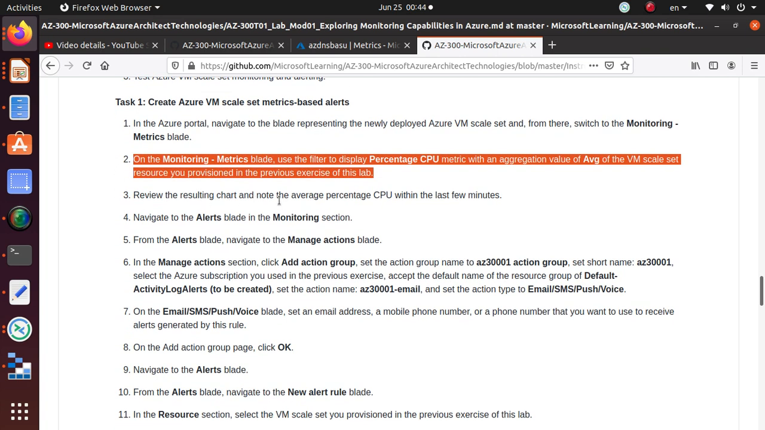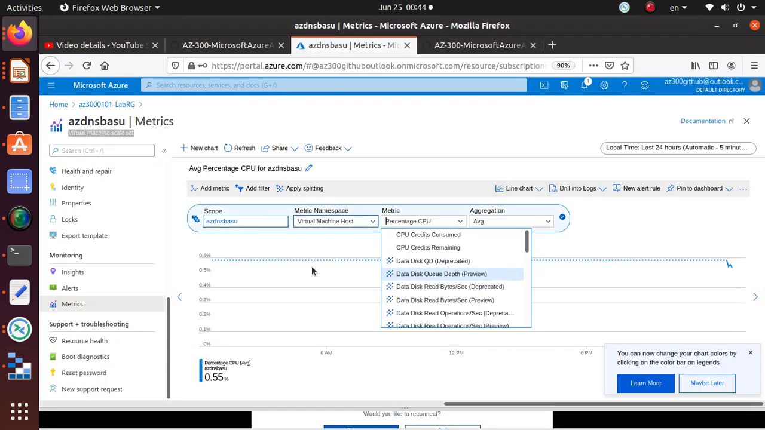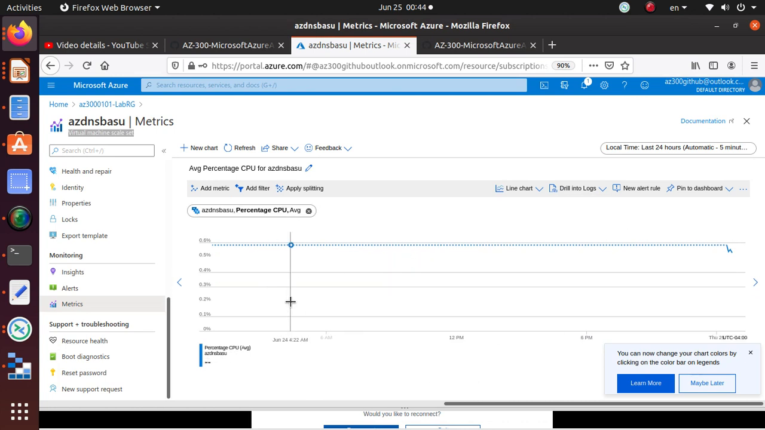Review the resulting chart and note the average percent CPU within the last few minutes. If you do that, it's already creating a graph for you. And if you look at the graph, it's saying only 0.6% of the machine is being used in the last few minutes, right over here.